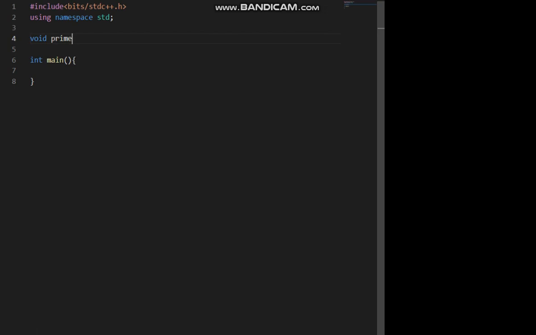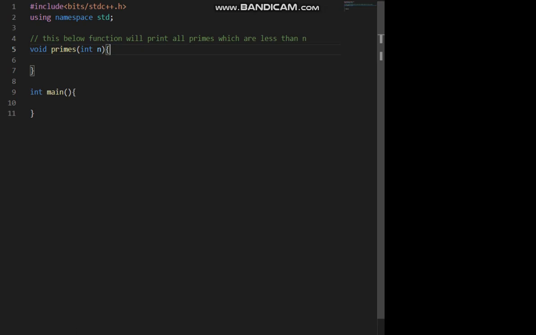We will name the function primes, and we'll take the input n. N is the number for which we require the primes that are less than that number. I have written that this function will print all primes which are less than n.